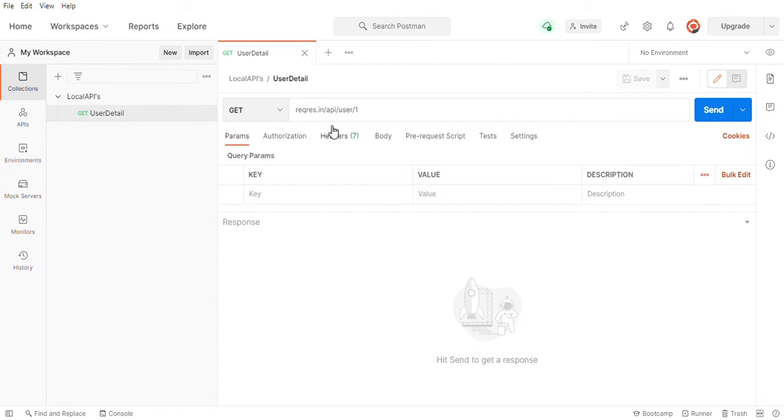Suppose that we have added this request in our collection. Please see the previous chapter if you don't know how to create a collection and add a request in it. So this is our host, reqres.in. Suppose that this host is different for the testing environment, local environment and production environment. So every time the user has to change this host and test the API. It is a very hectic process. So to reduce this, we have to create an environment.